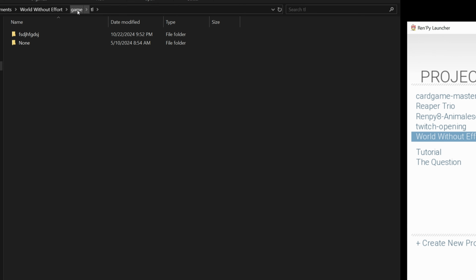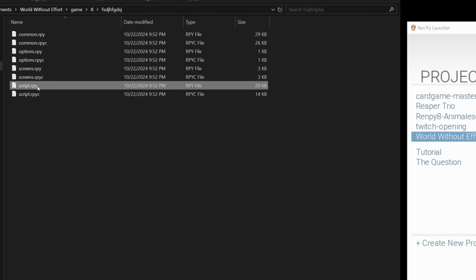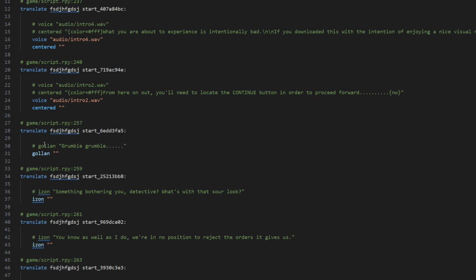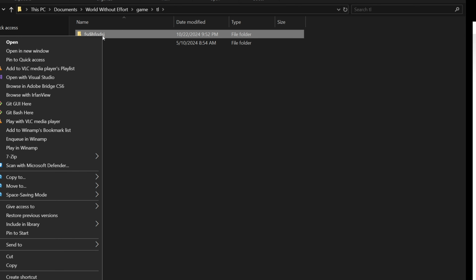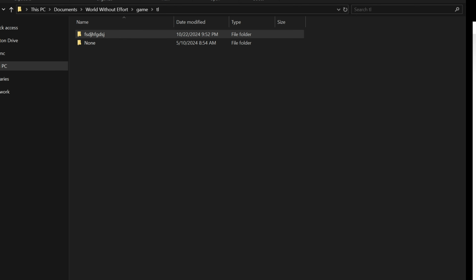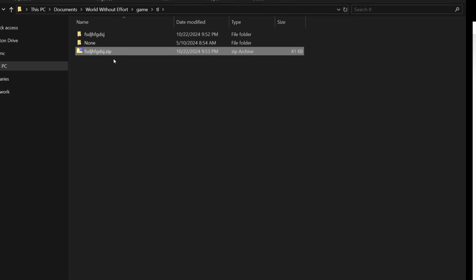And we're going to go back into the game tl directory, and we're going to see that fishville is now a translation. Of course, if we open up script.rpy, we're going to see that all of these translations are currently empty strings, as we just selected earlier. This is up to the fan translators to come up with translations for the script. So what you would do is you would zip this file, 7-zip, add to archive, and create a zip file. And you're going to upload this to your itch.io page or some official channel so that people know it's legit and it's coming from the original author.